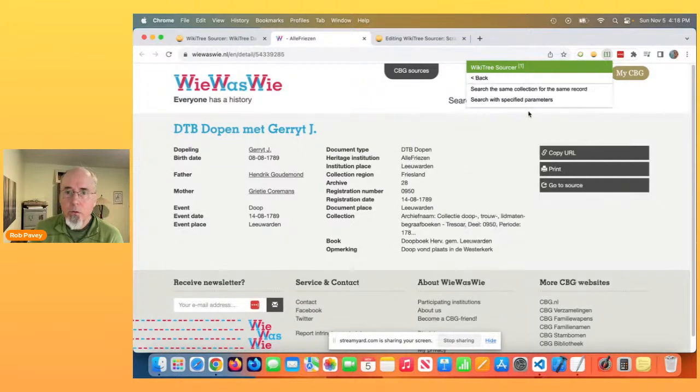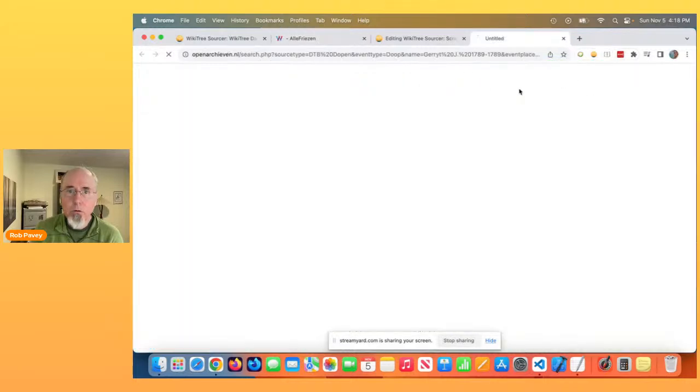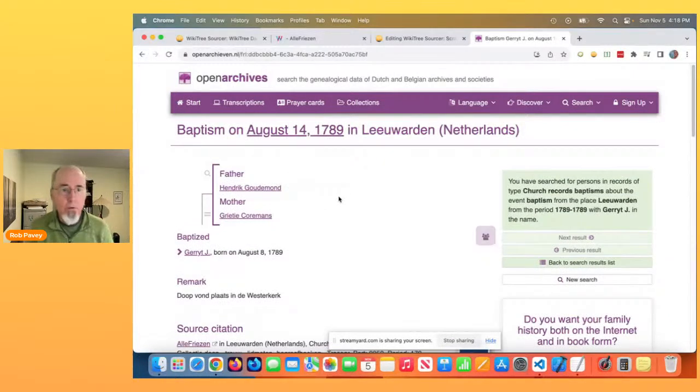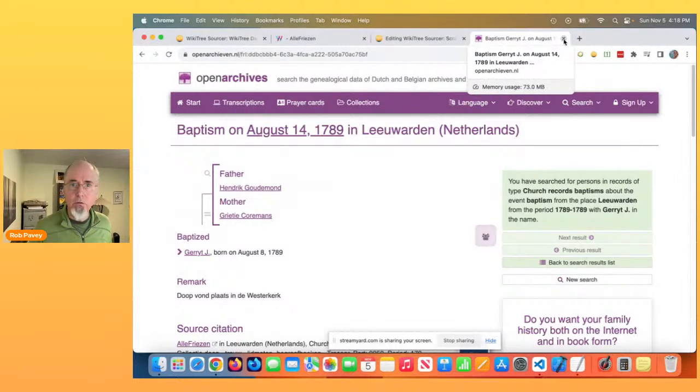So one of the options is to search Open Archives for the same record. And in that case, it just finds this record. So you can find exactly the same one on a different site. It's something I try to implement for various things like censuses between Ancestry and Family Search.